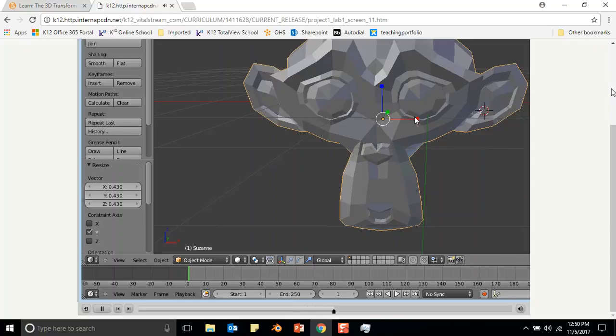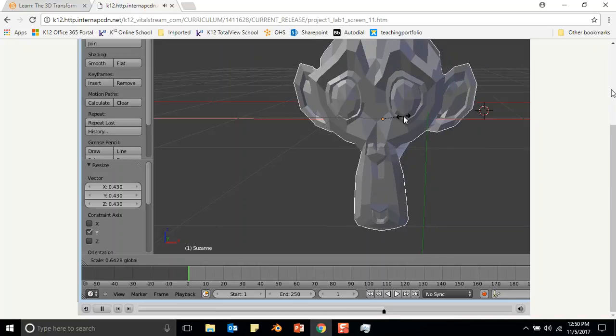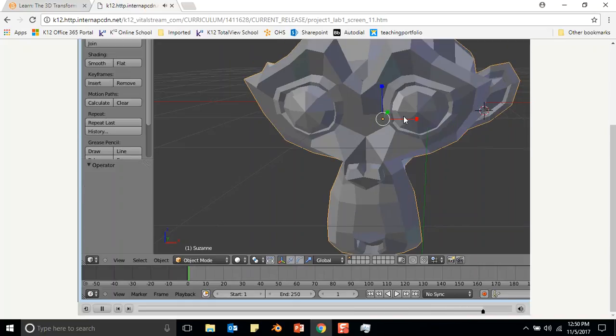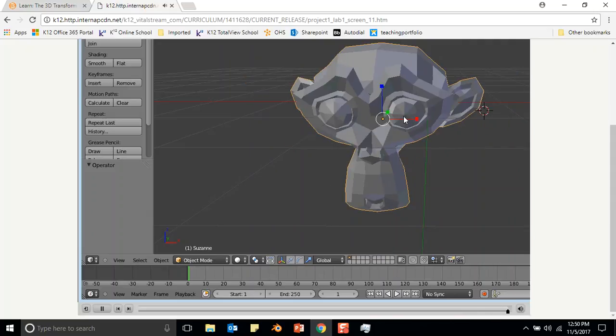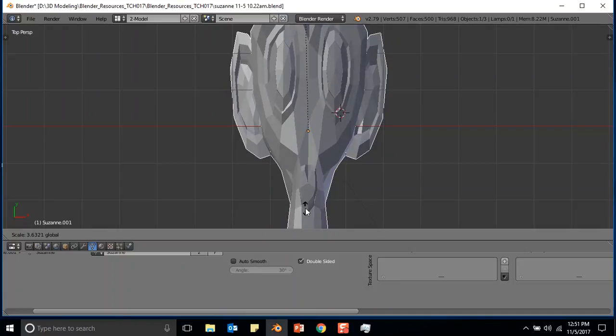You can scale Suzanne along any axis by clicking the green, blue, or red square. Press Ctrl+C to undo any mistakes. You may need to press it more than once to get the object back to how you want it. That one seems to be working for me.